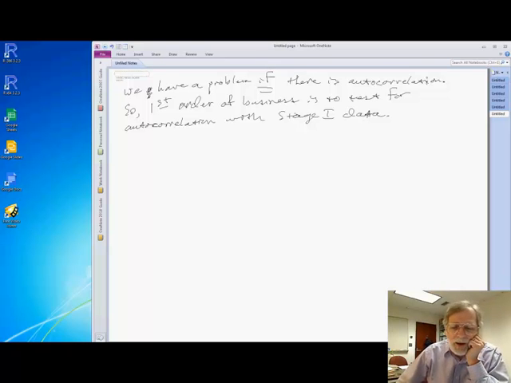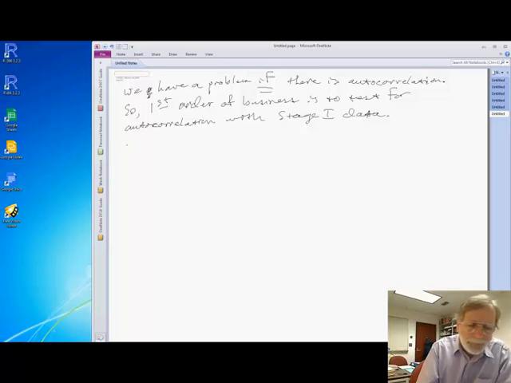So we have a problem here. We need to test for autocorrelation, but we don't know how to do it. Compute an estimate of the lag 1 autocorrelation.